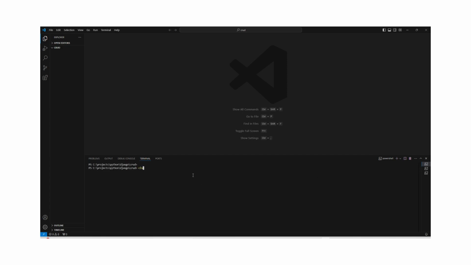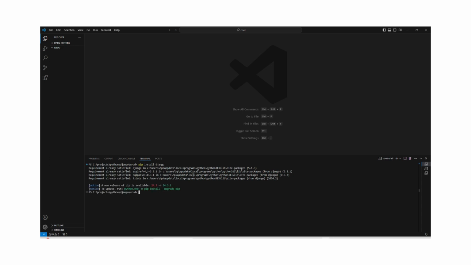Fine. Now we can clear this. Here, first of all, we can install Django using the command pip install Django. Django is the package we need to install. Django is a kind of web framework we can use to create web applications in Python. Now we have installed it.